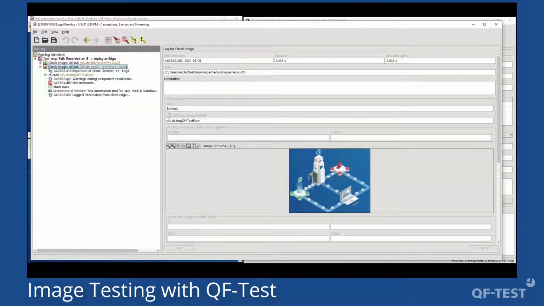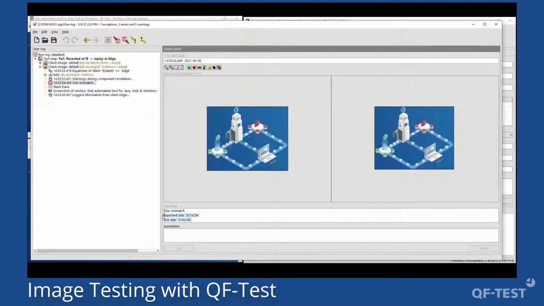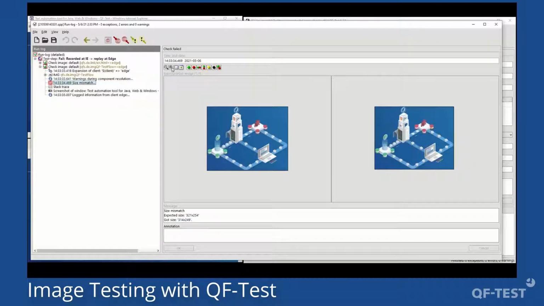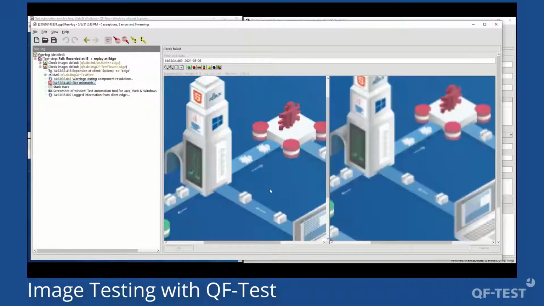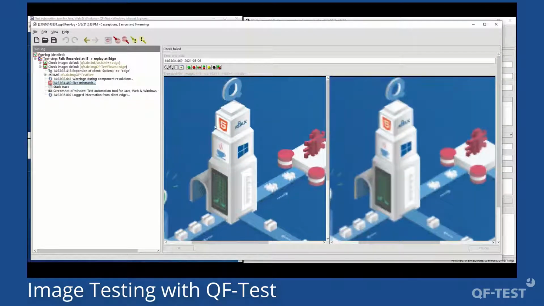What happened here for this flow diagram? It's an image size mismatch. Microsoft Edge shrinks the image a few pixels less, and QF-Test fails to verify this image. It's an error. If I zoom in a little bit, you can see Internet Explorer here is crispy sharp, whereas Microsoft Edge is a little bit blurry.